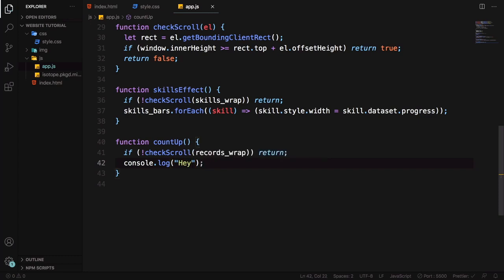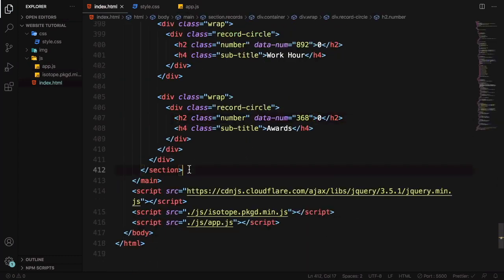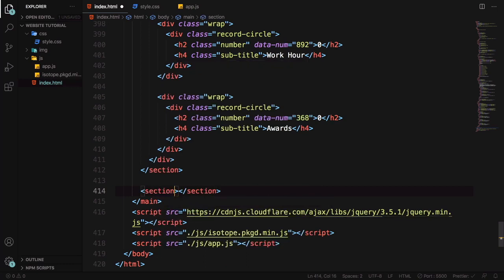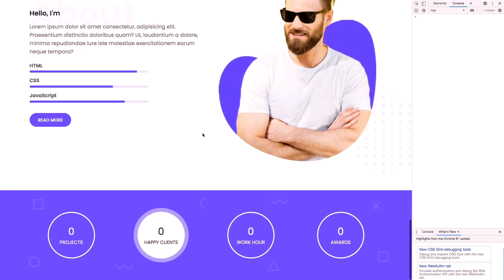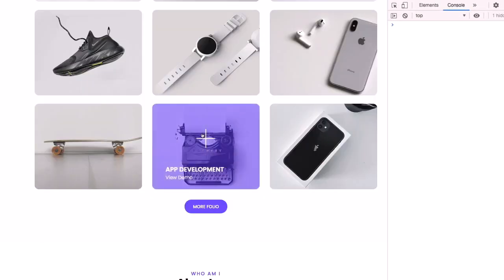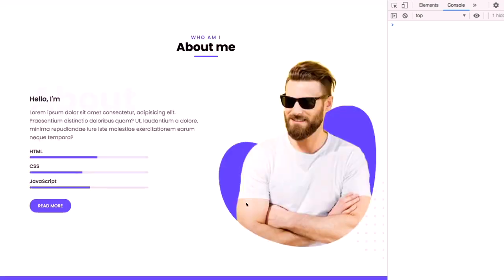Save that. But before moving to our page, I'm going to add here a new section tag that I will give a min-height of 1600 pixels. This way we're going to have some space below the record section. Save that now. And as you can see, at this point the console is not showing anything, and that's because we are above the record section. But if I scroll down and exceed the record section, the console shows then the hey message.